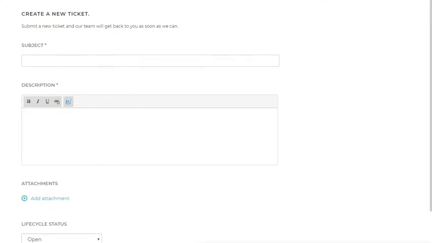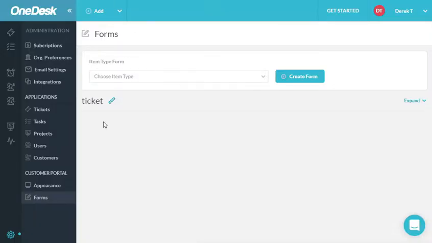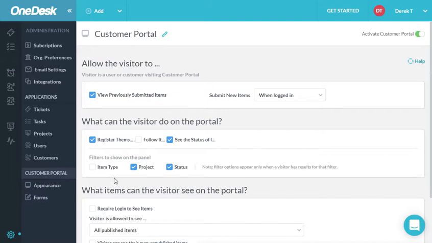So it's sort of a one-way submit a ticket form. That's forms, that's appearance. Now to get to the main question, which is what can the customer do on the portal? What can they see?